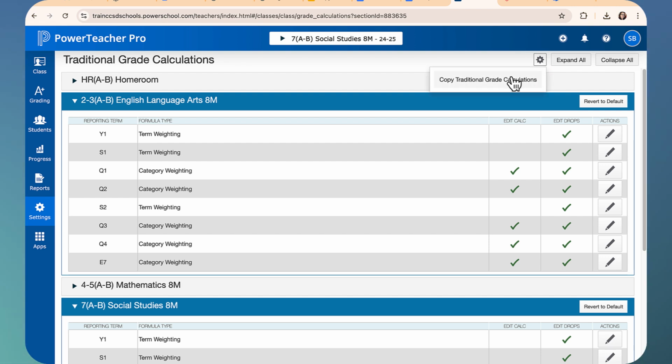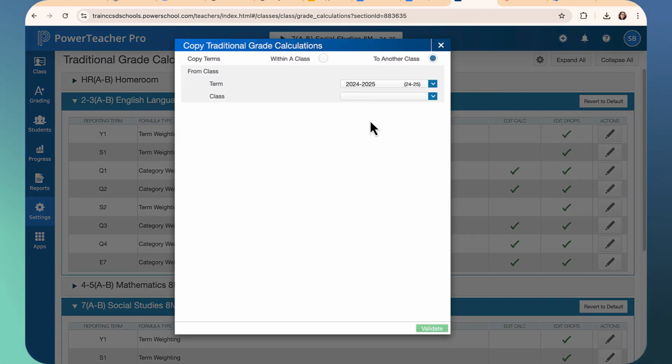Once I click on this gear, choose Copy Traditional Grade Calculations. What we are doing is telling PowerTeacher Pro to copy the setting for quarter 1 for the course that we just did to all of the other terms for that same course. We are doing it with this settings option instead of having to click in and change each one manually.